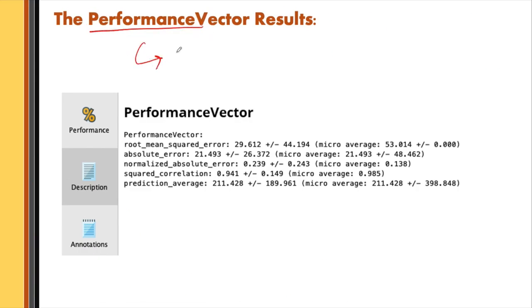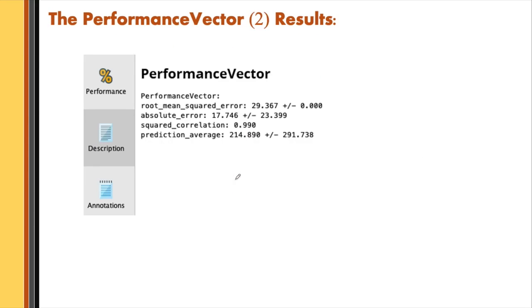Next, this shows the performance of the 80% of data, which is the training and testing data set. So we have a root mean squared error of 29.6, absolute error of 21.49, squared correlation of 0.94, and prediction average of 211.428. Next, the second one, which is the performance vector 2, is the performance using the validation dataset. So we have here a root mean squared error of 29.367, absolute error of 17.7, squared correlation of 0.99, prediction average of 214.89.